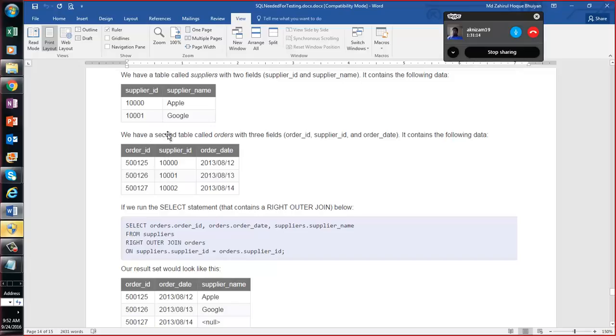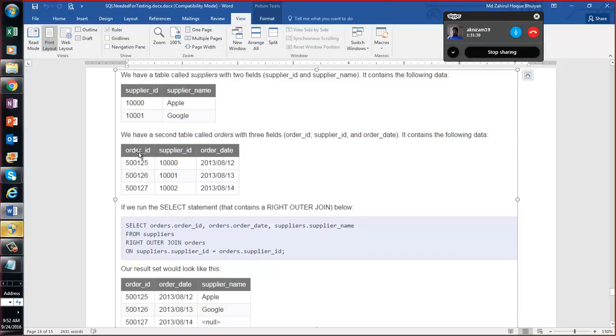See here. Can you see here? This is my suppliers table. It has supplier ID and supplier name. This is my orders table. In the suppliers table, supplier ID is my primary key. In the orders table, order ID is my primary key, and this is my foreign key. We can change this foreign key to a different name. Yeah, I understand.